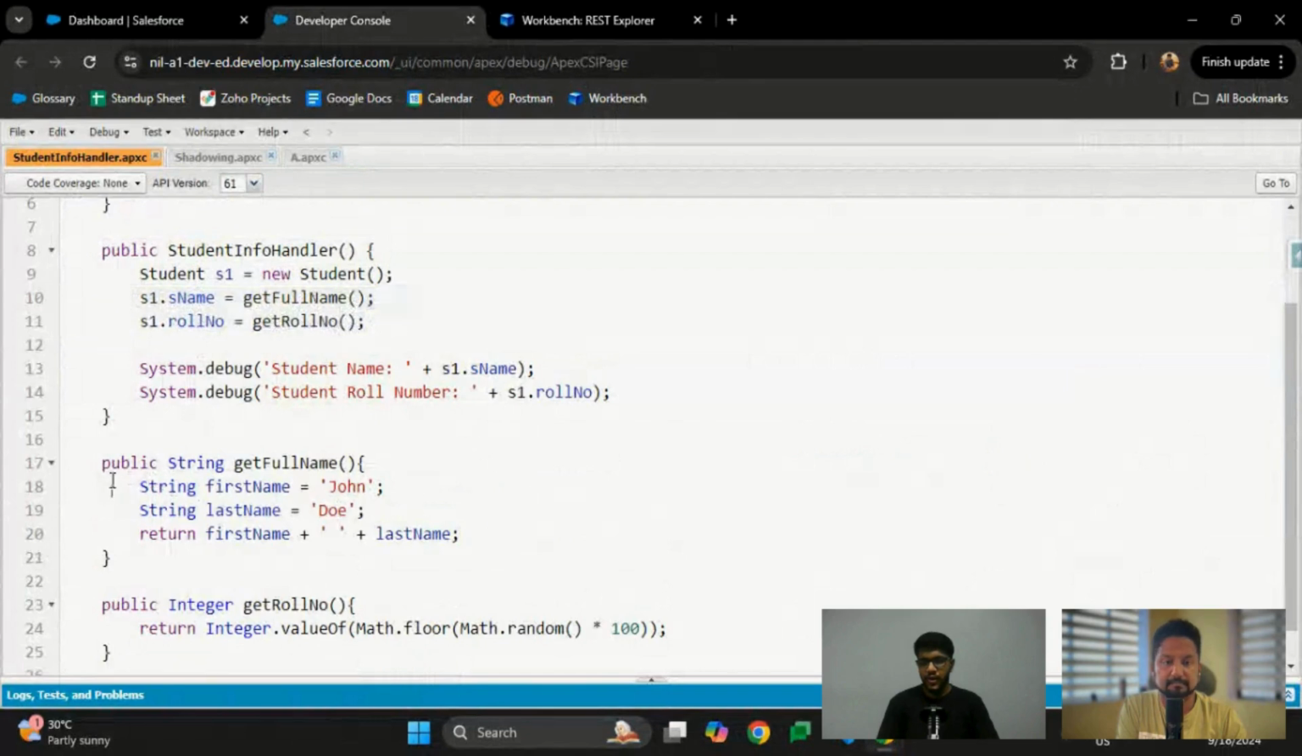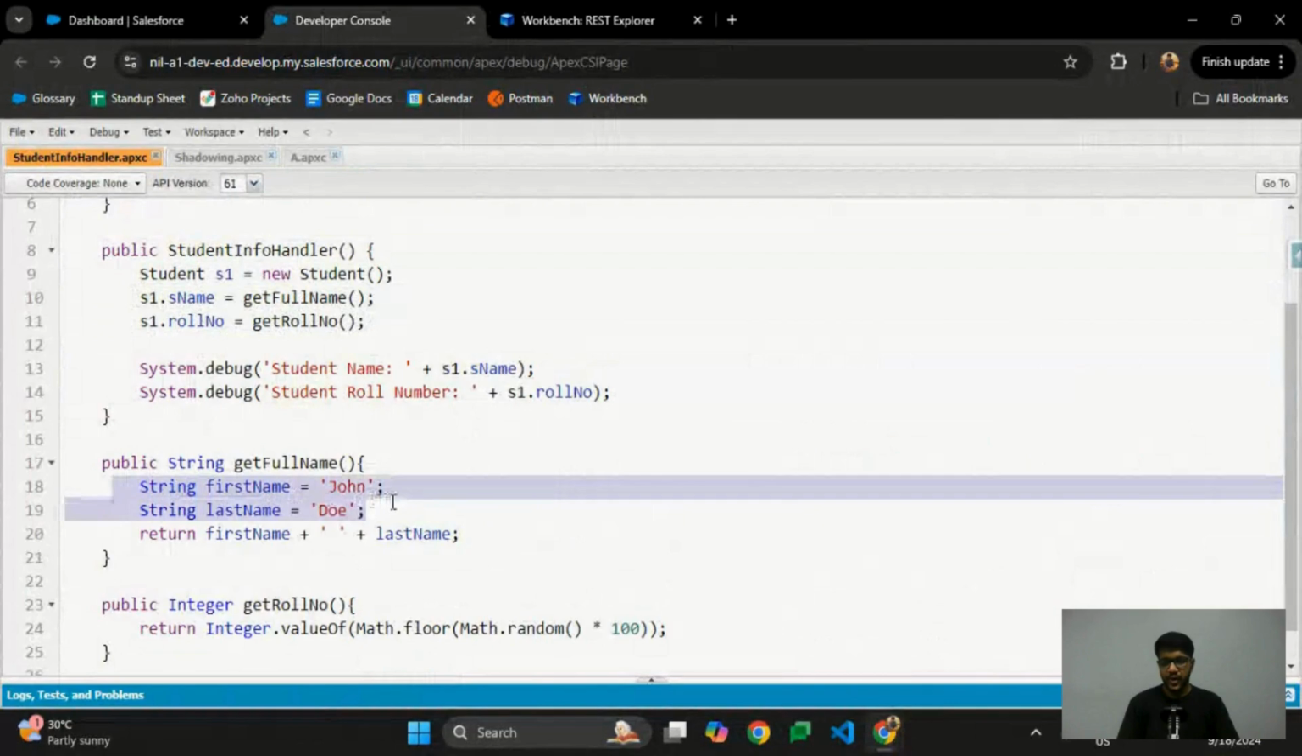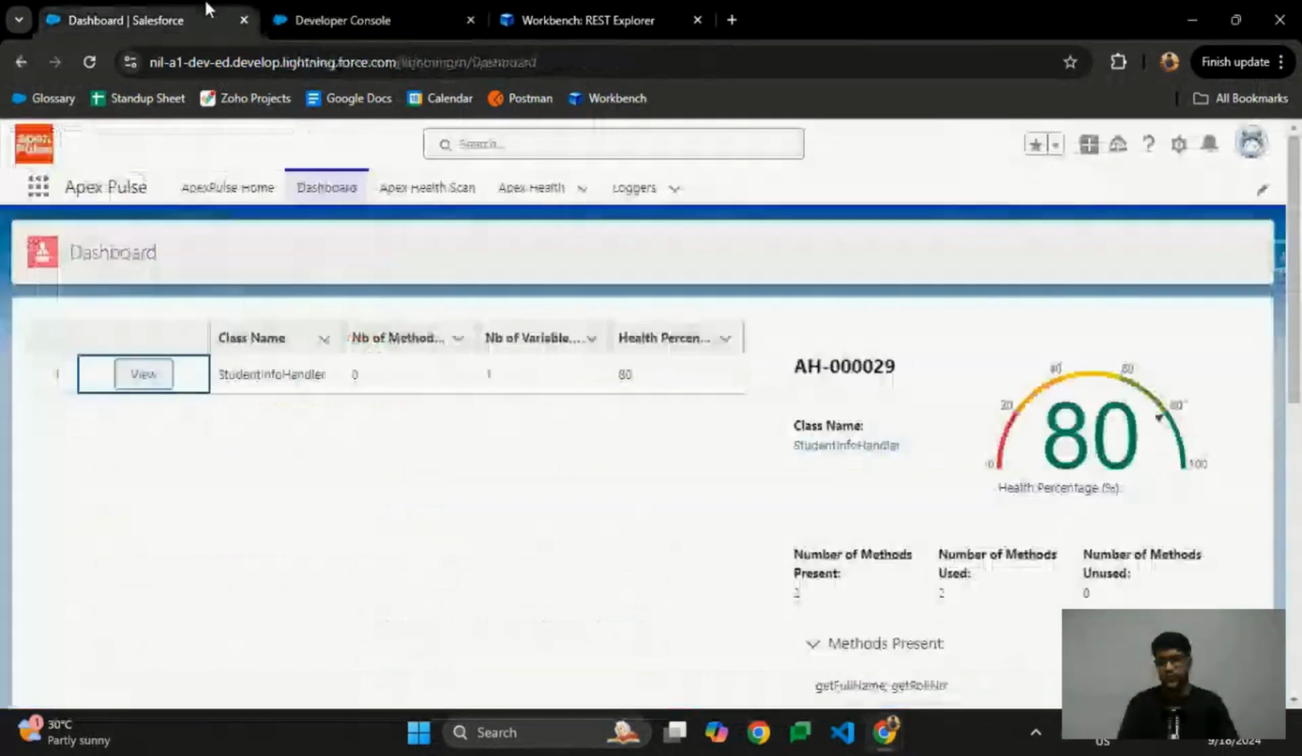And here in the full name, I also have two variables, first name and last name, which I am using to return the value for the full name. So now let us check out how the Apex Pulse report looks.